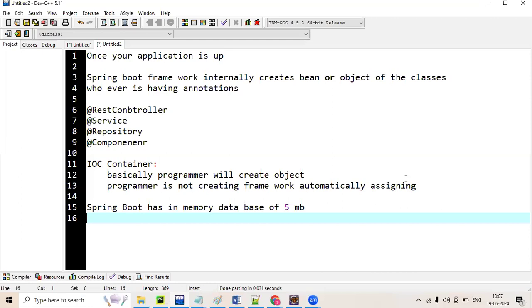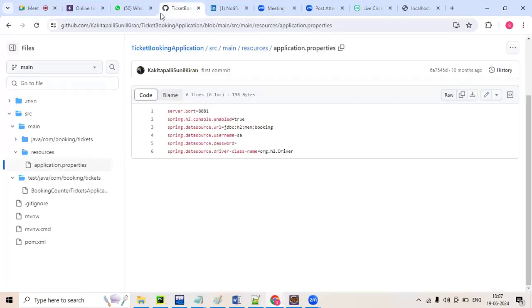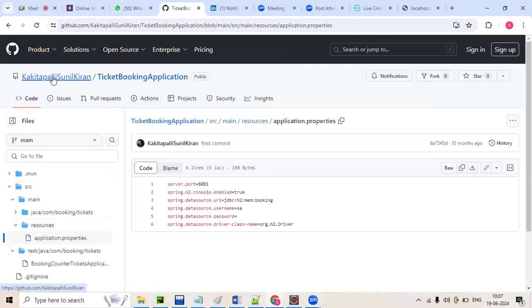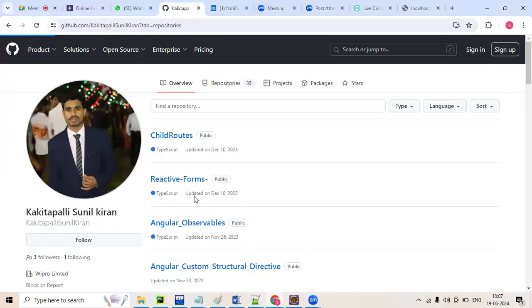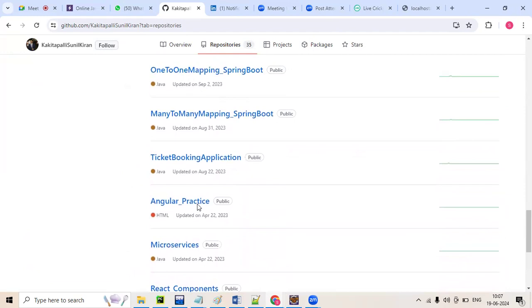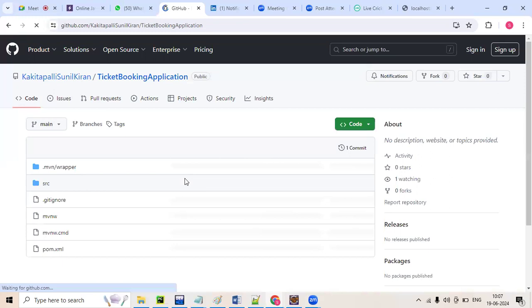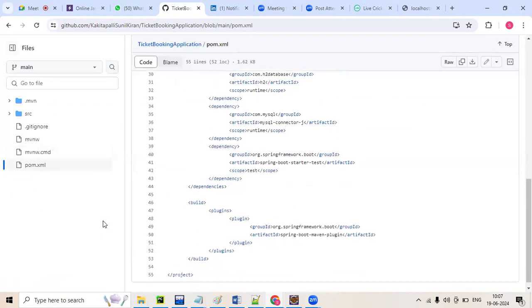By the way, guys, if you go to my GitHub page, you can find the repositories. In that, I have created some Spring Boot applications. You can correlate the ticket booking application with what I'm teaching now, visit it and understand it. I'll share this link also.